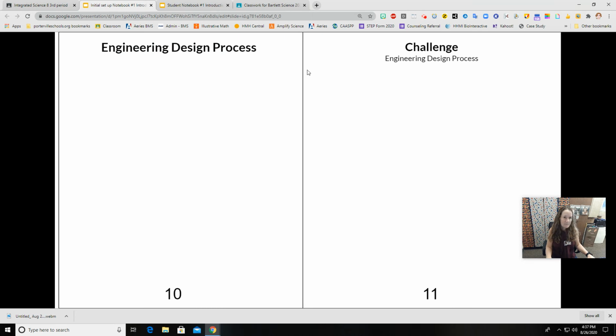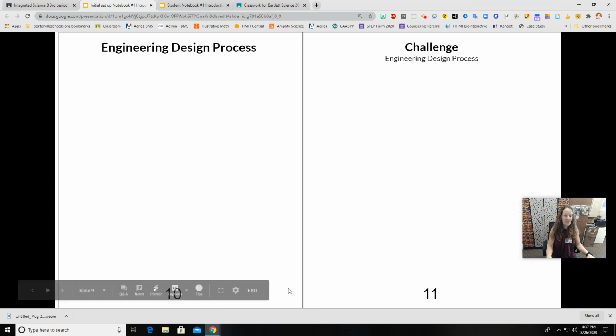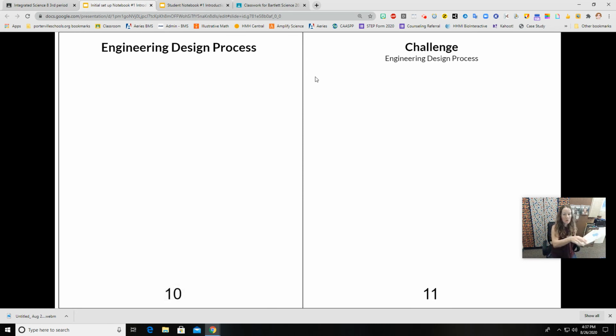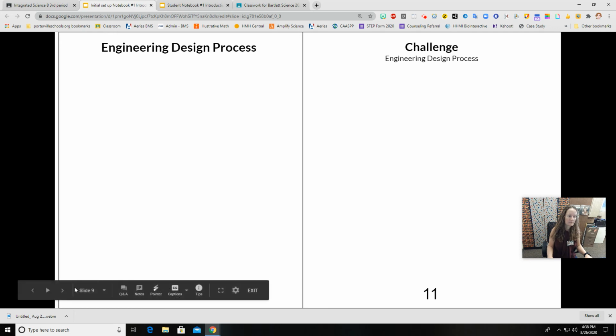Page 9 and 10. Again, this is another slide that we've split into 2. If you are using a paper notebook, then it should be on 2 different pages, page 10, page 11. Please make sure you do that, and I need to fix the numbering on those. All right. The top of page 10 should be labeled Engineering Design Process, and the top of page 11 should be called Challenge Engineer Design Process.